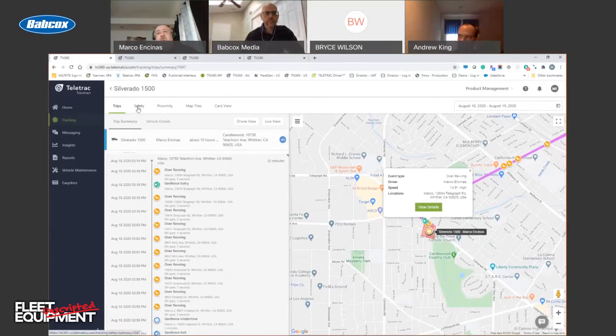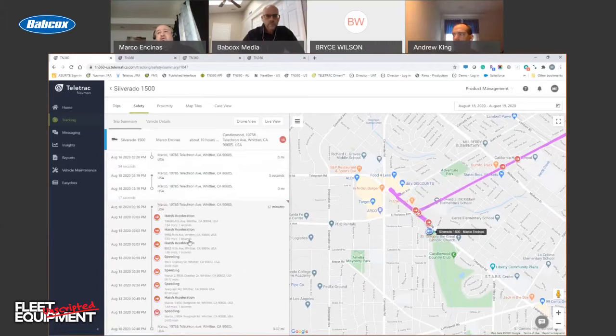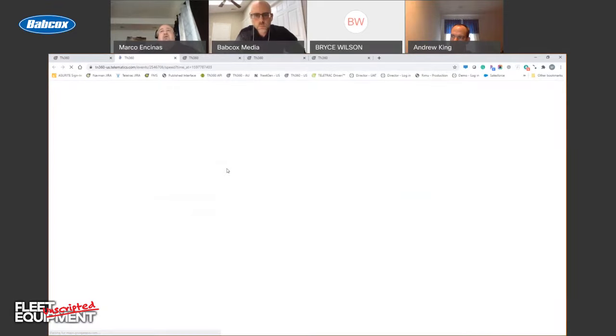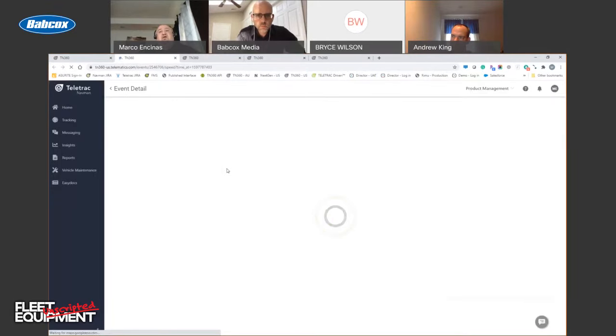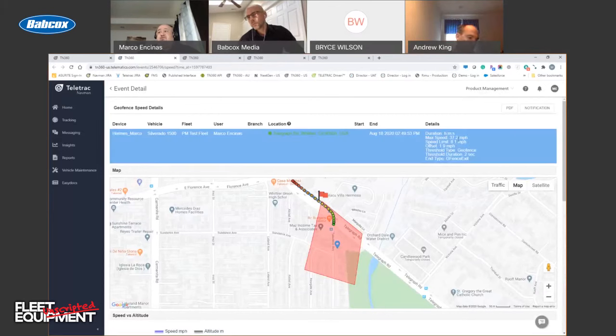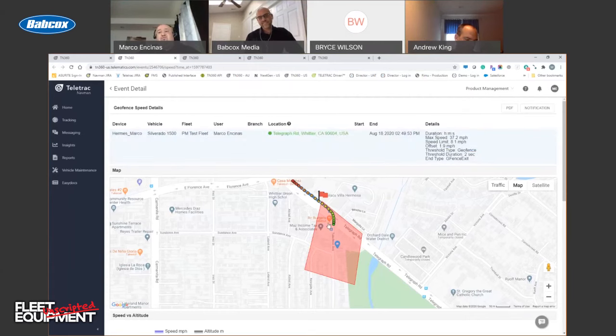And if you switch over to the safety lens, as you look down here, all the different safety violations that I triggered while I was in this trip, I got a few speeding, I got some harsh acceleration, and all of them are located on the map exactly where they happened. If I want more contextual detail around them, I can click on the event, click on view details, and it'll automatically give me all the details leading up to the event and then past it. As I can see here, max speed is 37 miles an hour. I was 8 miles over the speed limit, and I did that for over 2 seconds, which means that I was doing this for quite some time.